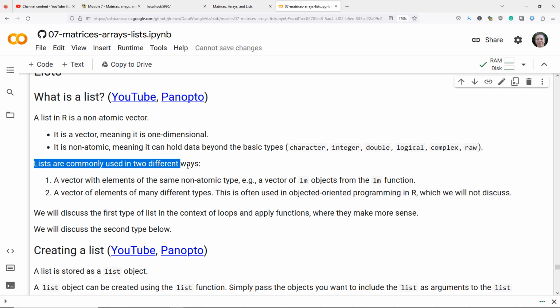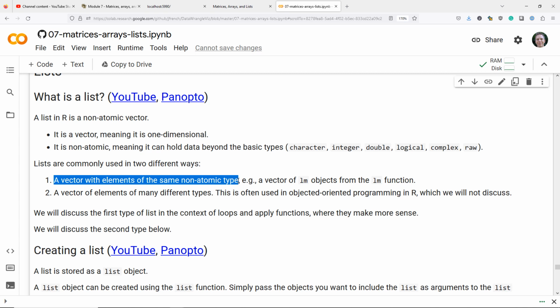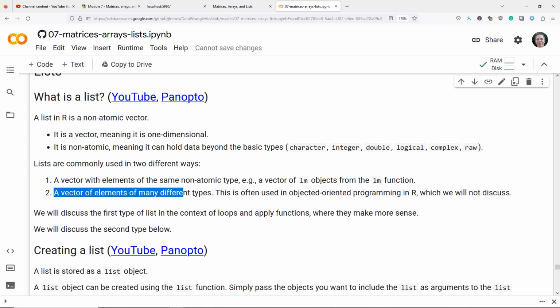So lists are commonly used in two main ways. One of them is a vector with elements of the same non-atomic type. So for example, we might have a vector of LM objects produced by the LM function. This is not an atomic type, but every element of my list is data of the same type. The other common usage of lists is to have a vector of elements of many different types.